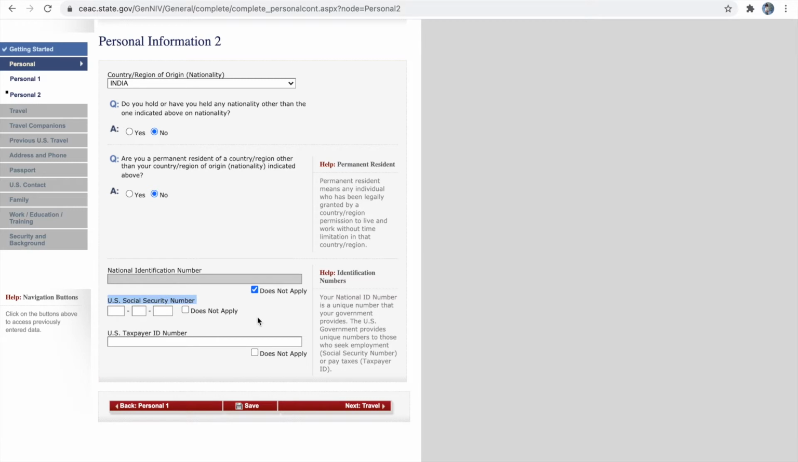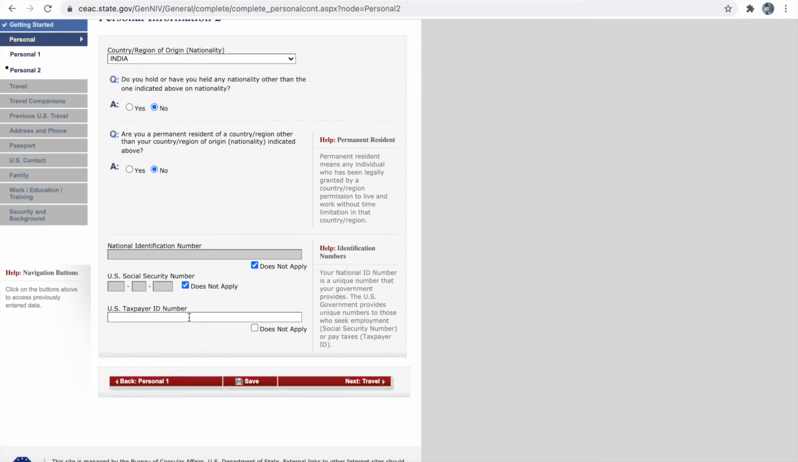So if you have a social security number in US, then please provide your social security number. If you don't have an SSN, then you can click does not apply. Likewise, if you have an ITIN number in the United States, then you can provide your ITIN number here, that is taxpayer ID number. If you don't have one, then you can click does not apply.